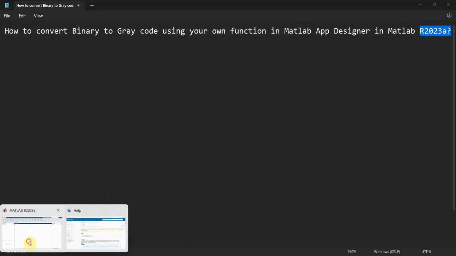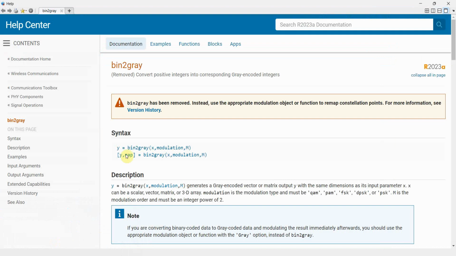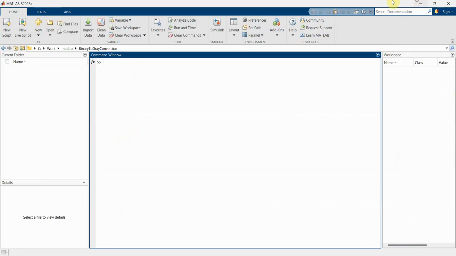Moreover, in MATLAB, previously they used to give a function called bin to gray. That used to make it very easy. However, that is no more available. So we may have to write our own function.